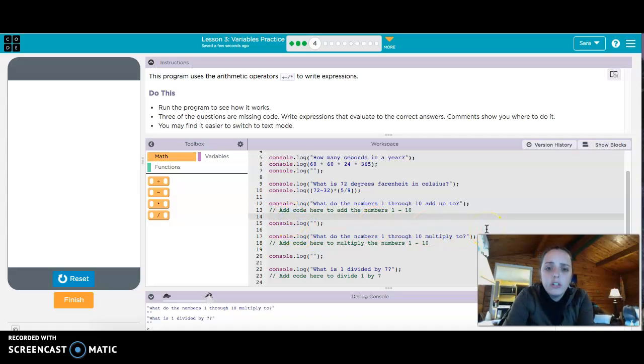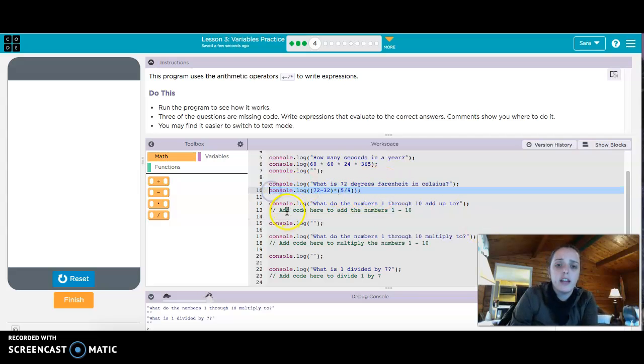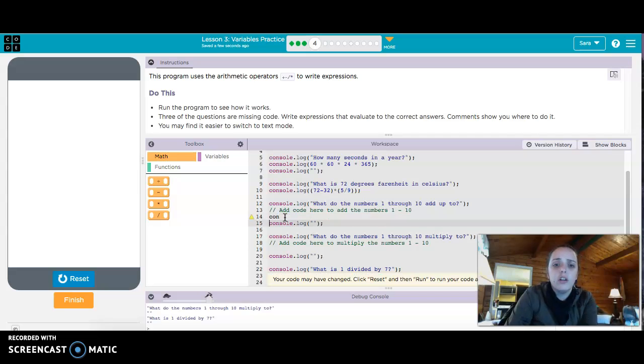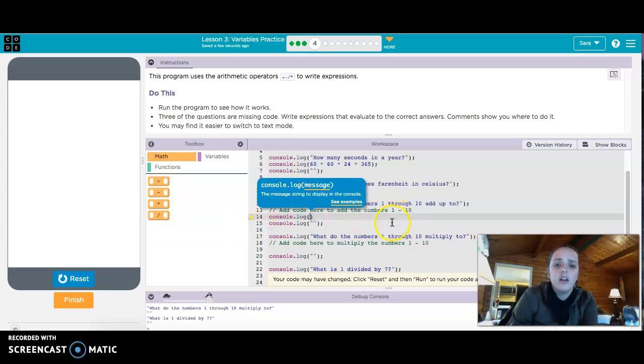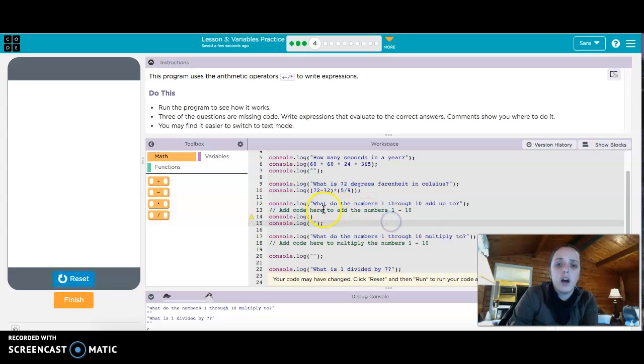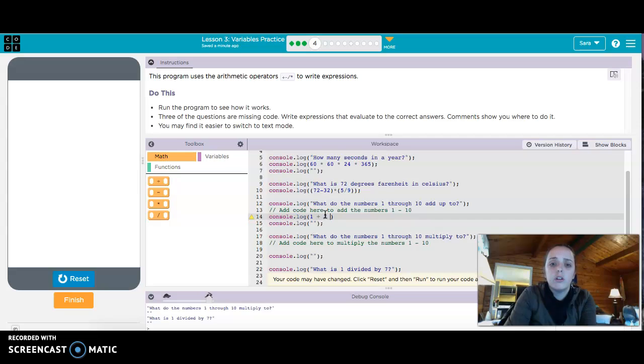So we want to know what the numbers 1 through 10 add up to. As you can see above, I'm going to mirror this line in line 10. So I'm going to do console.log. It should automatically start popping up. And then within console.log, we want to add those up. So within it, we want 1 plus 2 plus 3 plus 4 plus 5 plus 6 plus 7 plus 8 plus 9 plus 10.